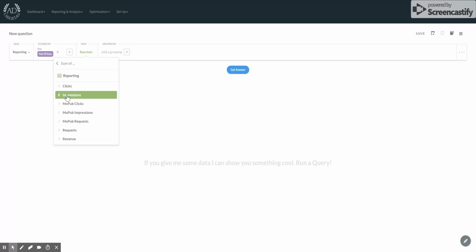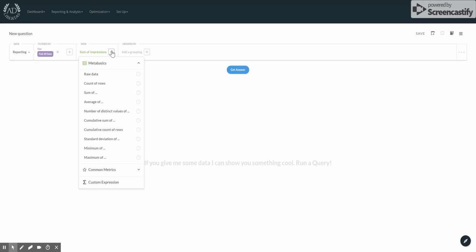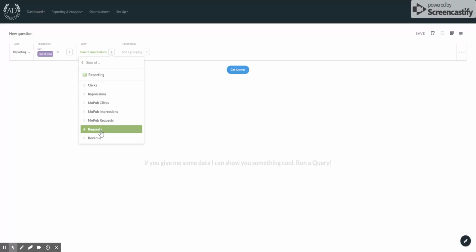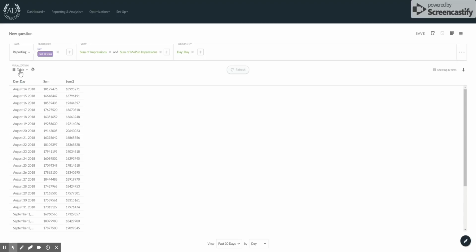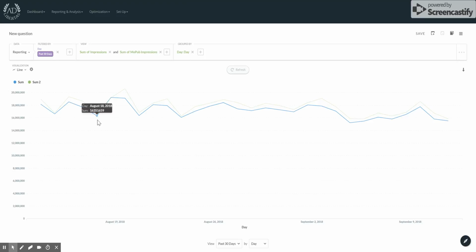Now, when we say impressions here, that's going to be network counted impressions, whereas the other sum is the MoPub impressions. I'm going to say by day because we want to see the sum of both impressions by day. Run it for the last 30 days, click the visualization tab, and we get a nice little graph that shows impressions of the network reported by impressions of MoPub.